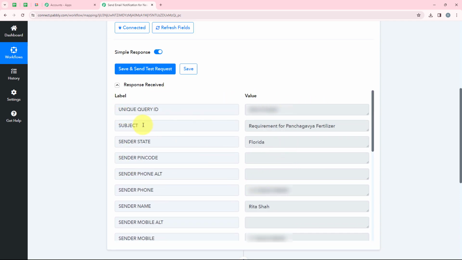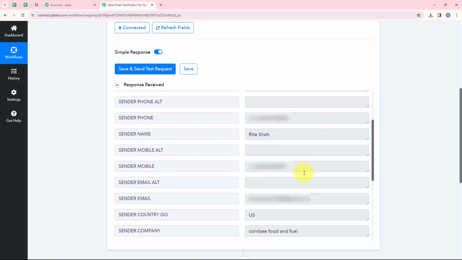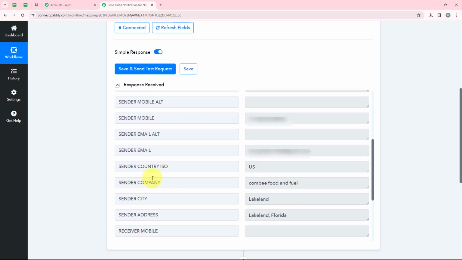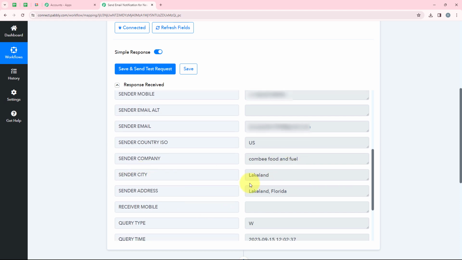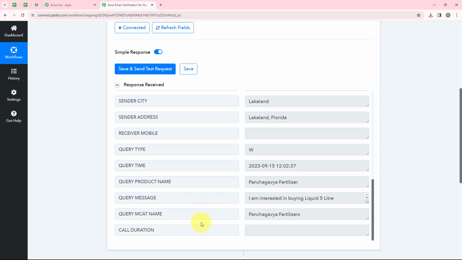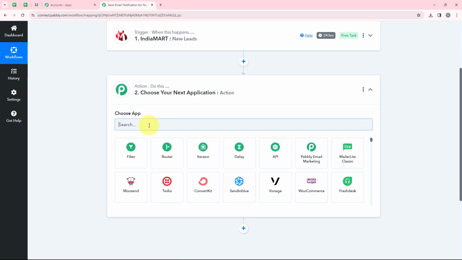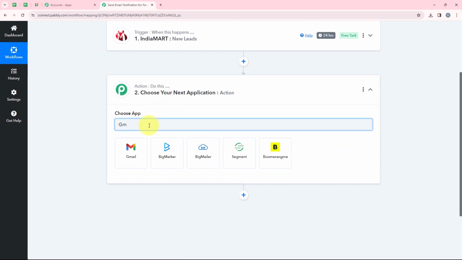Here's the unique query ID, the subject, the state, the sender's name, sender's phone number, email, the sender's company, the sender's city, sender's address, query time, product name, message. This means that our trigger step is successful, and now we are moving on to our action step. For our action application, we are going to select Gmail.